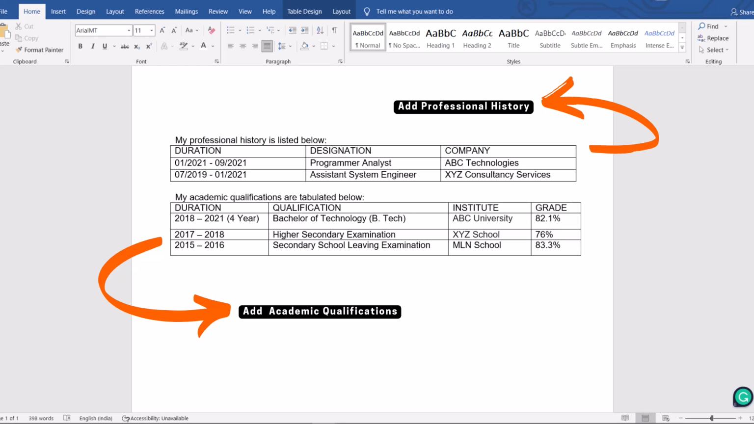You can see that I have added everything in reverse chronological order. The last thing you did comes first, like I did my last working at ABC Technology. Before that I was working in XYZ Consultancy Service. Before that I was studying my bachelor's, and before that it was the higher secondary examination. Before that it was 10th.